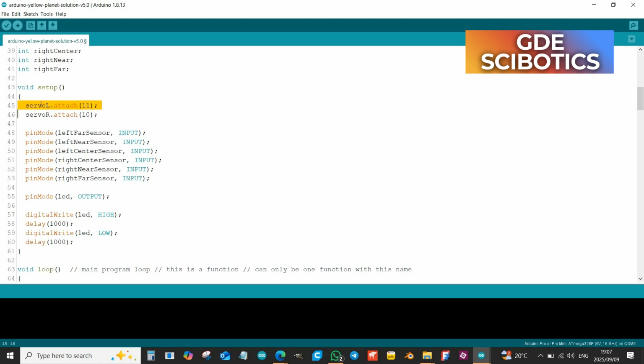Now in this void setup function, you'll see we've got servo left attach on 11 and servo right attach on 10. Notice these are semicolons. If you put colons there, you're going to get error codes. But notice how we don't have the semicolons over there on the name of the function. But inside of the curly brackets, there's your opener, there's your closer. So anything between these two brackets must have the semicolons.